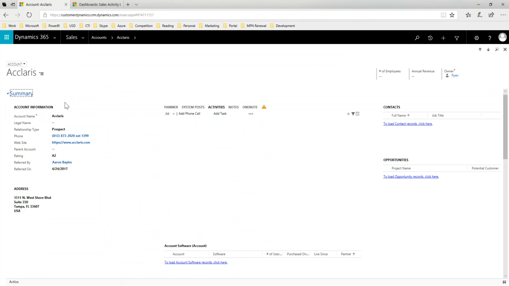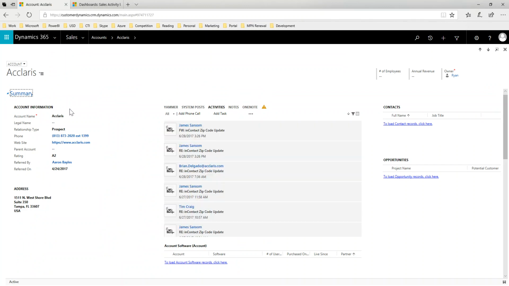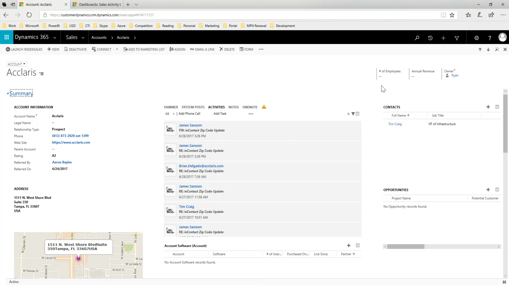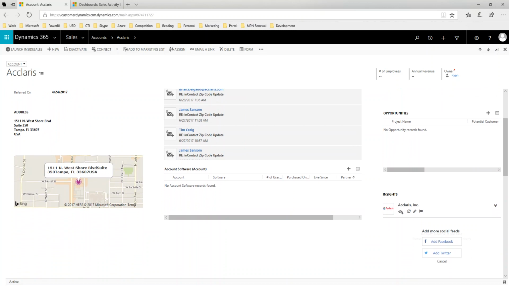From here, I'm going to check a couple of things. In our system, one of the metrics that we look at is number of employees and annual revenue. Based on those two things, we'll rate a customer A1, 2, or 3, and so on. One of the tools that we will use is Insights. It's a free add-on from Dynamics CRM, and I have the ability to update the account information.